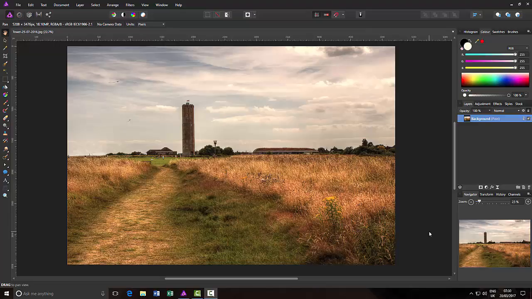This is going to be an updated version of a tutorial which I did for Serif's previous photo product, Photo Plus, back in 2015. And even then I think it was only a written tutorial. I don't think I ever made a video tutorial for it. So hopefully this will update it sufficiently enough for Affinity Photo.